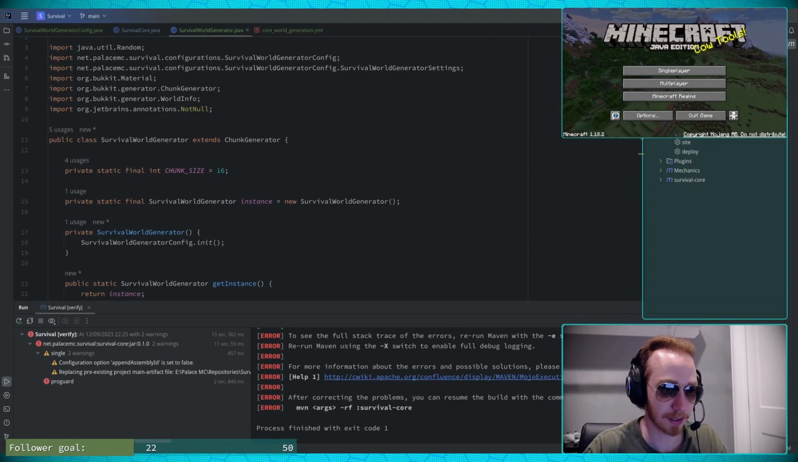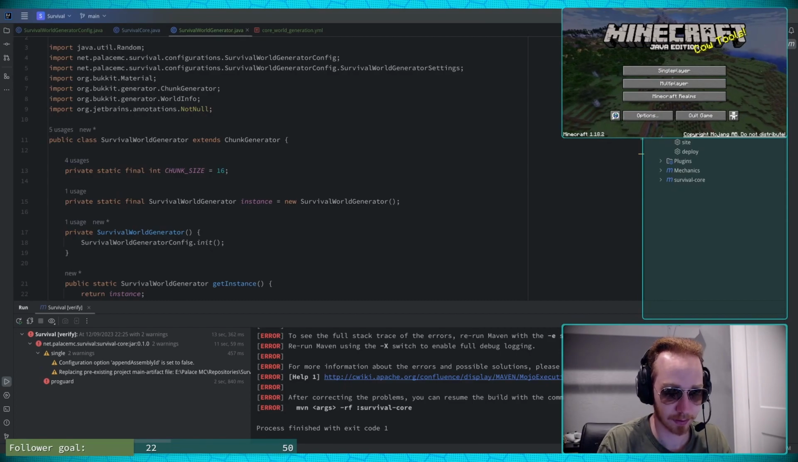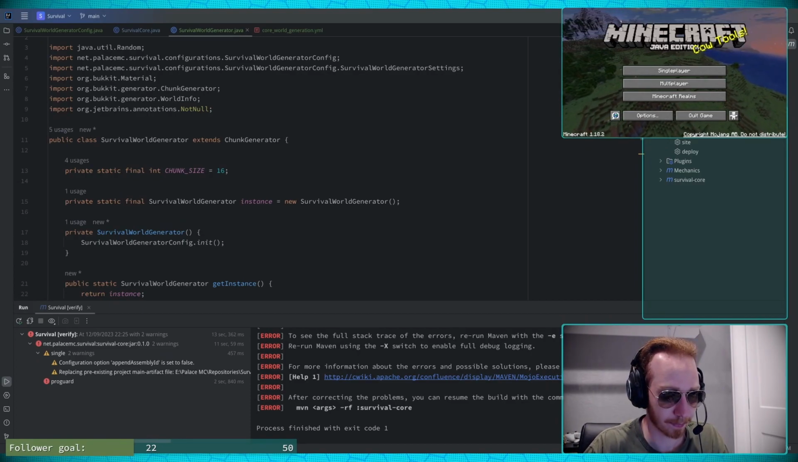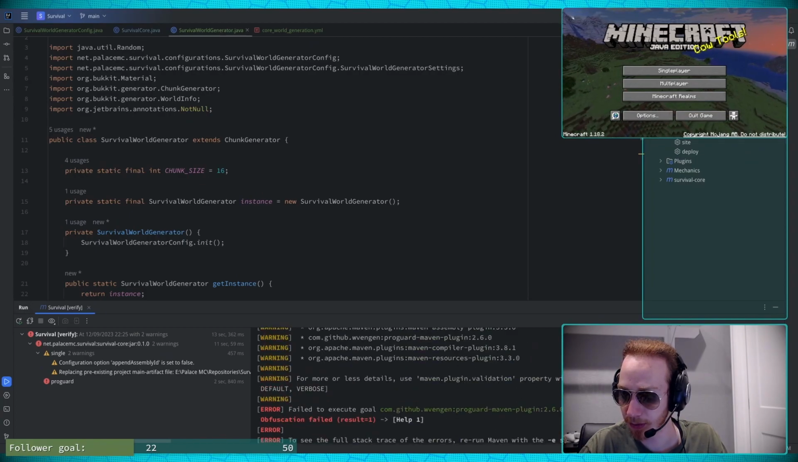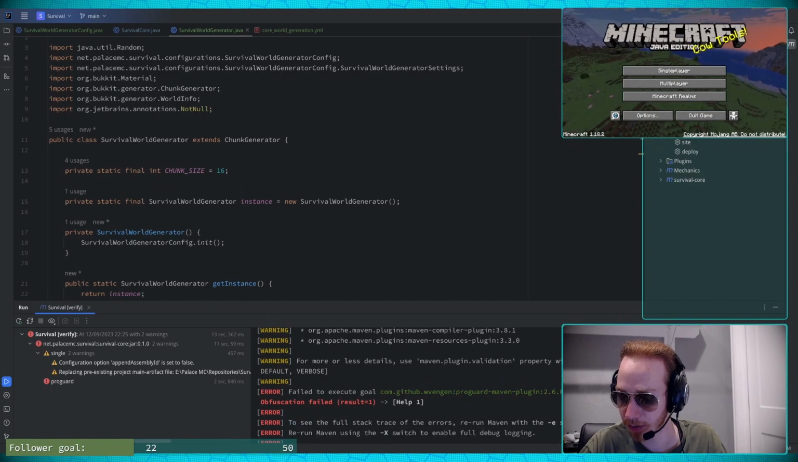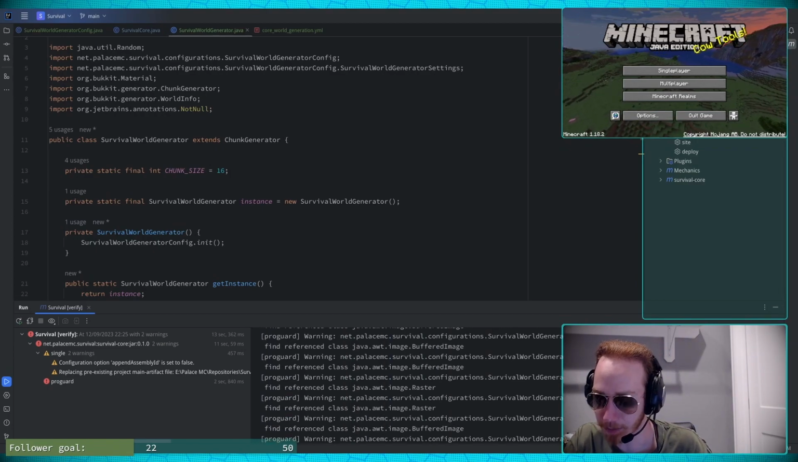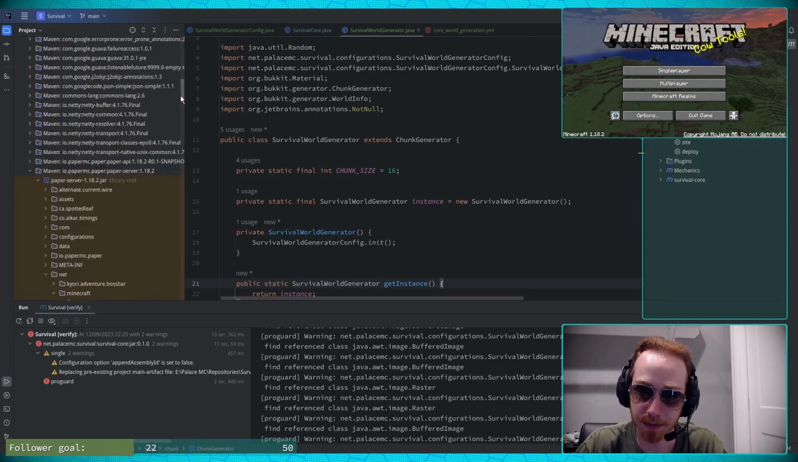So I need to disable some of these plugins that I was putting on there for some other testing. Right, that should be it. Oh, there's a problem? Failed to execute goal. Can't find... okay, well I gotta go find that now. I know what this problem is and I've fixed it before.